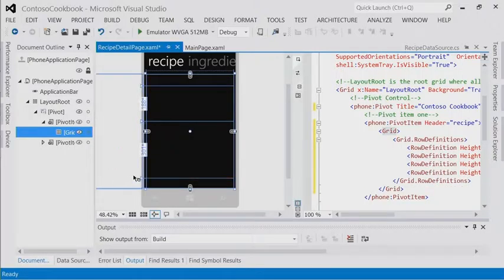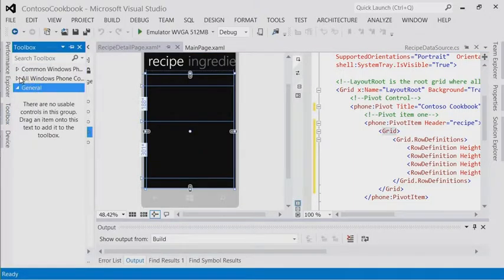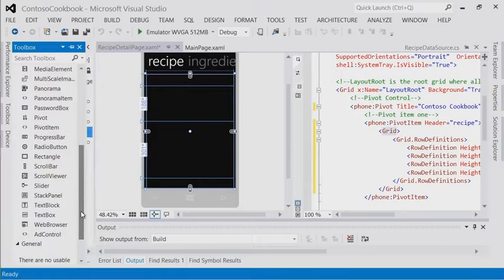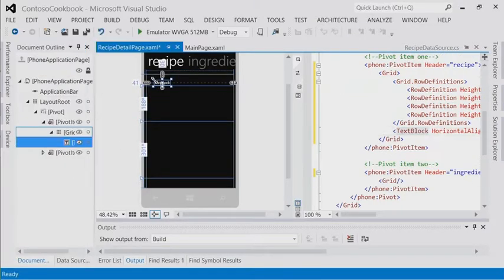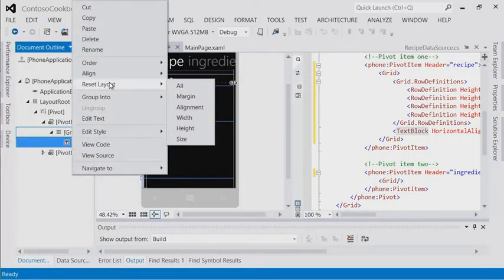So there we go. I'm going to now go onto the toolbox and start dragging some controls. And here's all the Windows Phone controls in the toolbox. So on the top we need the recipe name, so what I want is a text block for that. This is for putting stuff directly onto the screen. So I can drag it in and drop it onto the UI, and I'm going to change the layout on that.